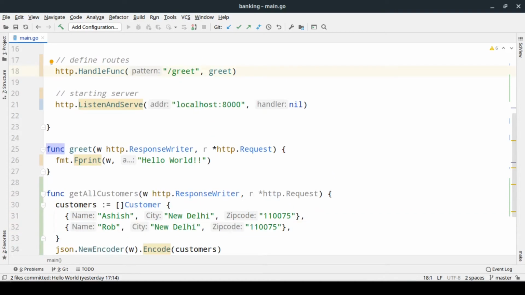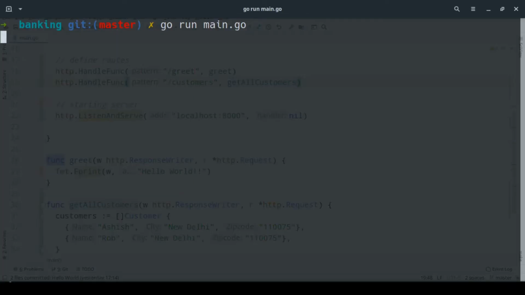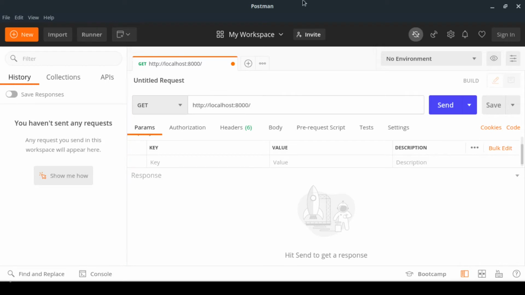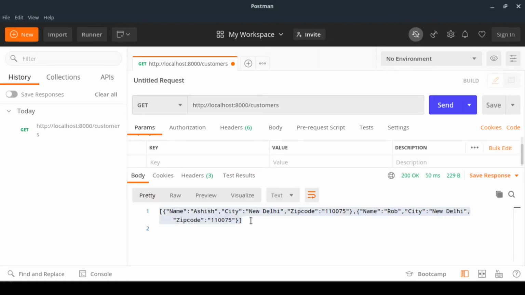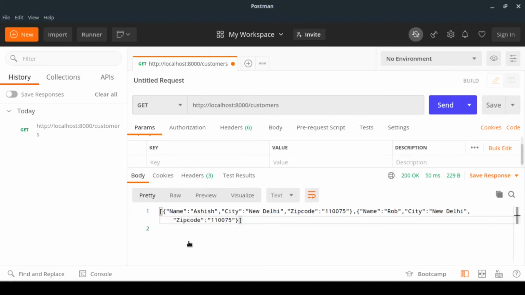Let's register an endpoint for it. So we'll duplicate this and say customers, and here get all customers. And now let's run our example. Go to Postman, and I'll say customers on localhost 8000 port. So here we have the response in JSON format. But if we go to headers and see the content type, it shows it as plain text. So this response looks like JSON, but actually it is not JSON.